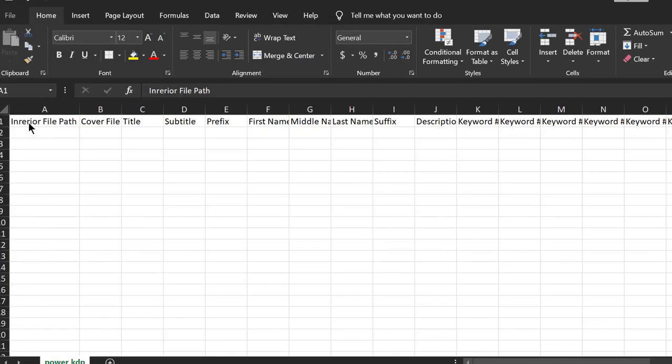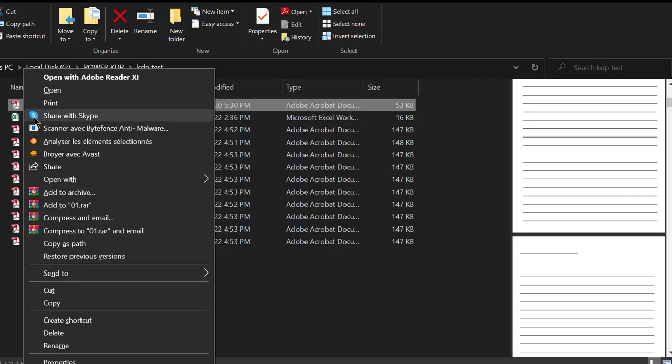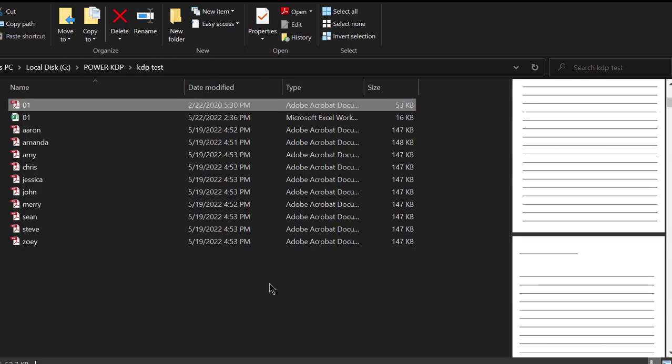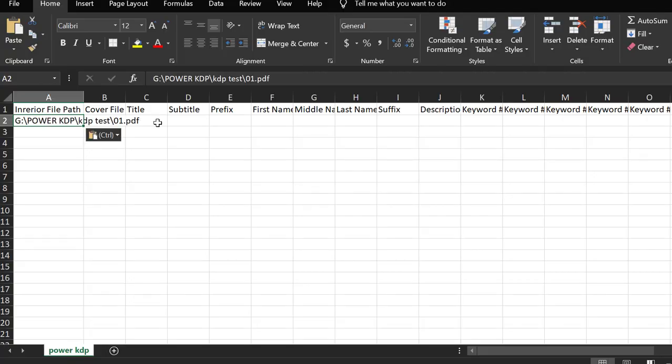A lot of you have been asking how to get the interior and the covers file path. All you have to do is go to your interior, click on Shift in your keyboard and right-click on the interior file. You will see an option that says Copy as Path. Click on it and go to your Excel file. Under the interior file path, click on Ctrl+V or Command+V. Same goes to your covers.